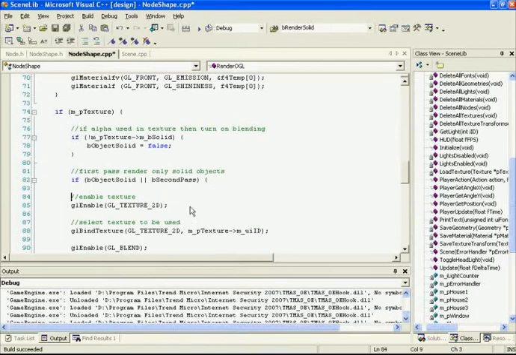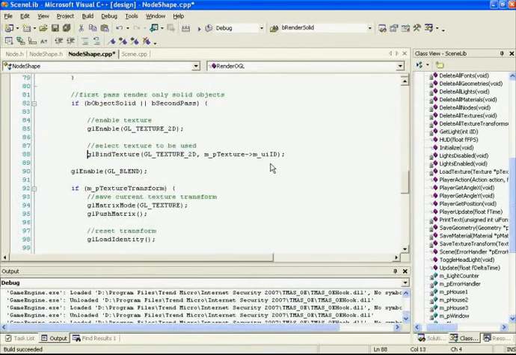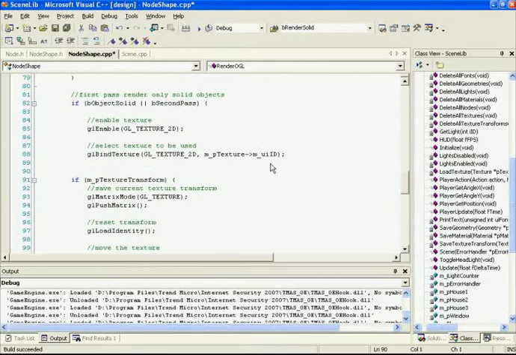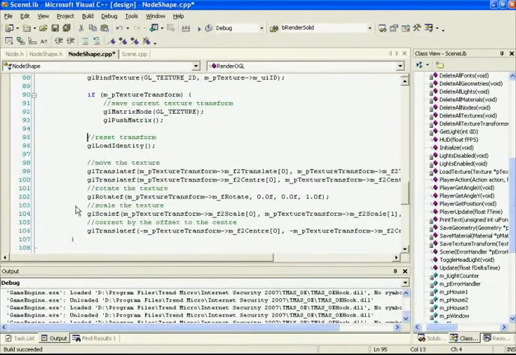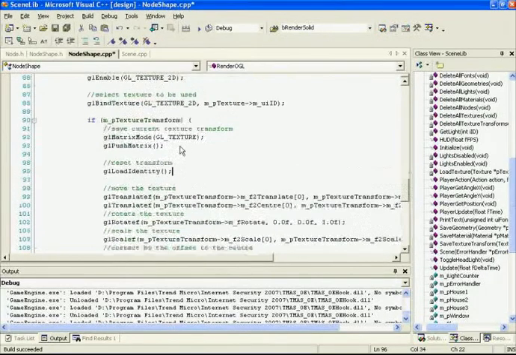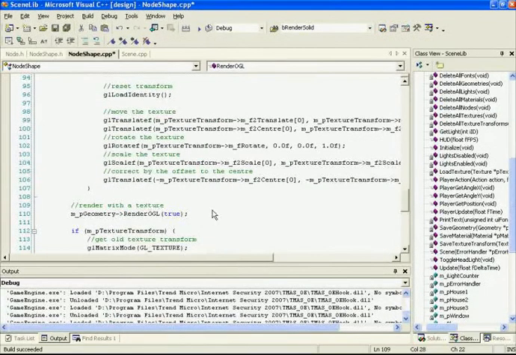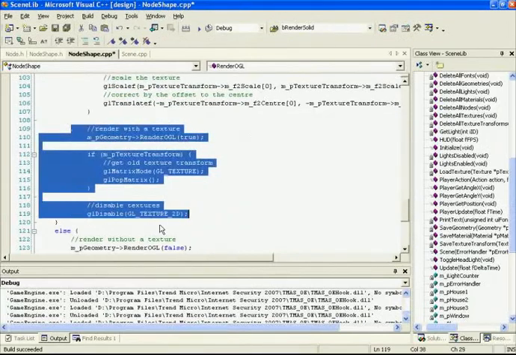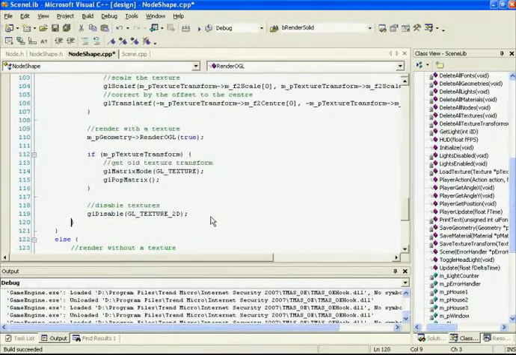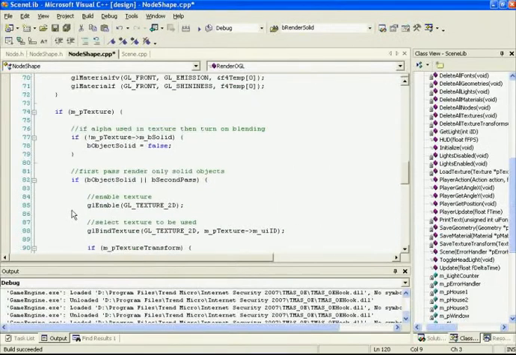And if it does get let through, we're going to go and enable textures. We're going to set this guy, and as a matter of fact, we're going to take this out since we're going to handle the blending in a different location. And we're going to move all this stuff over. And then we're going to render, and then undo that, and then undo the textures. So all of that's going to happen only for solid objects.